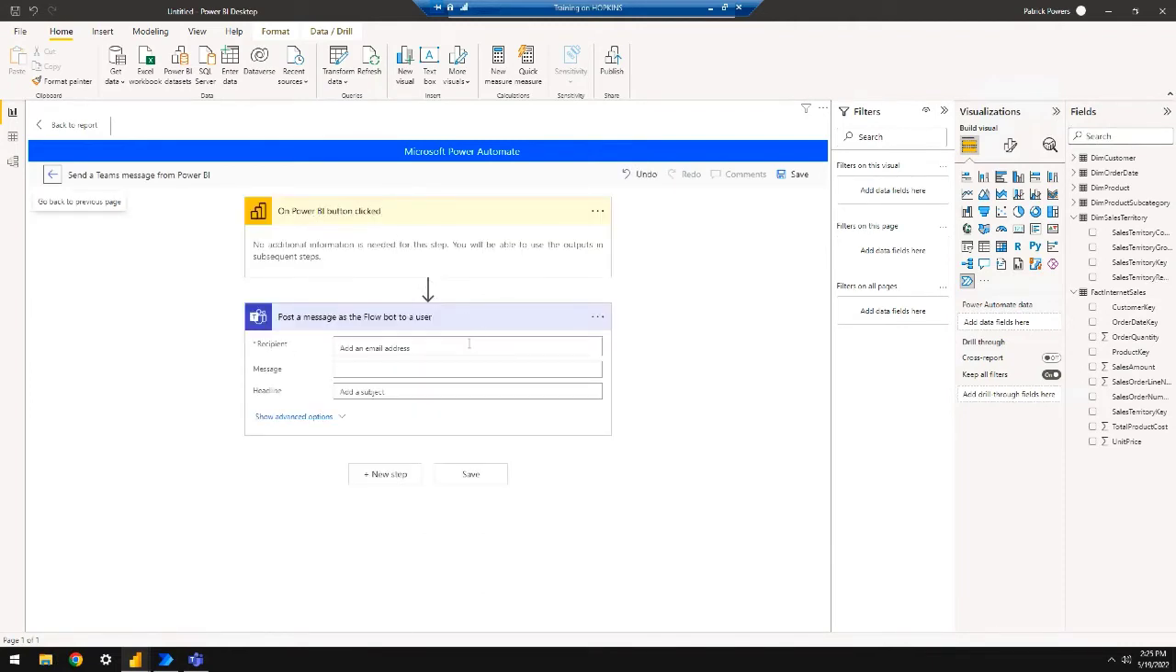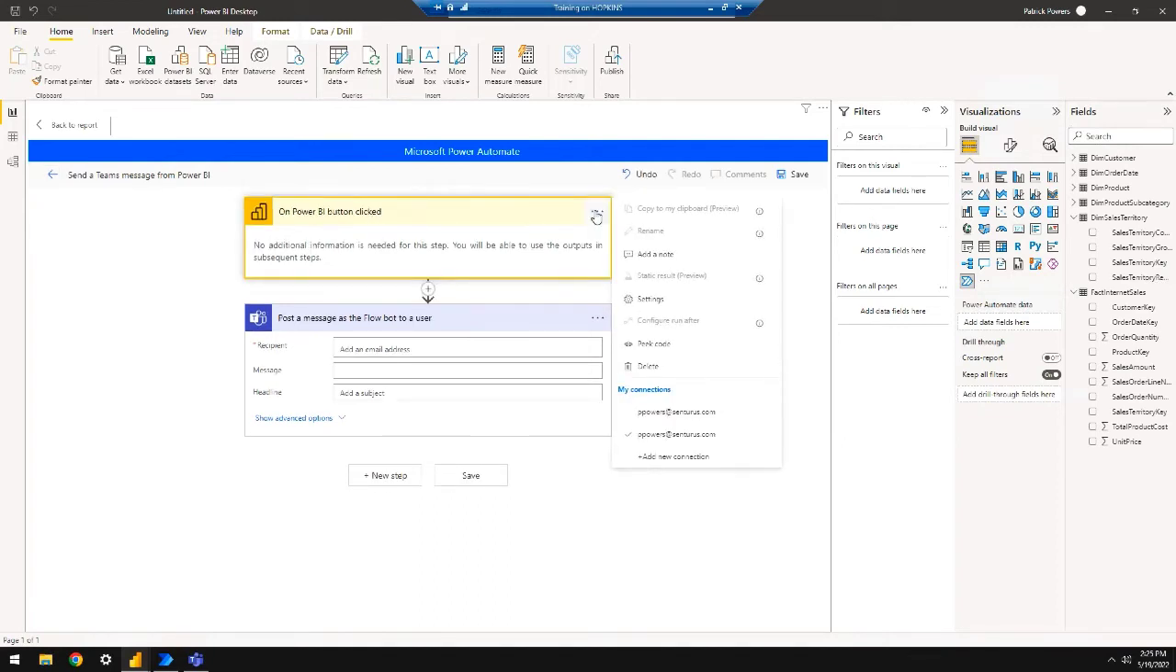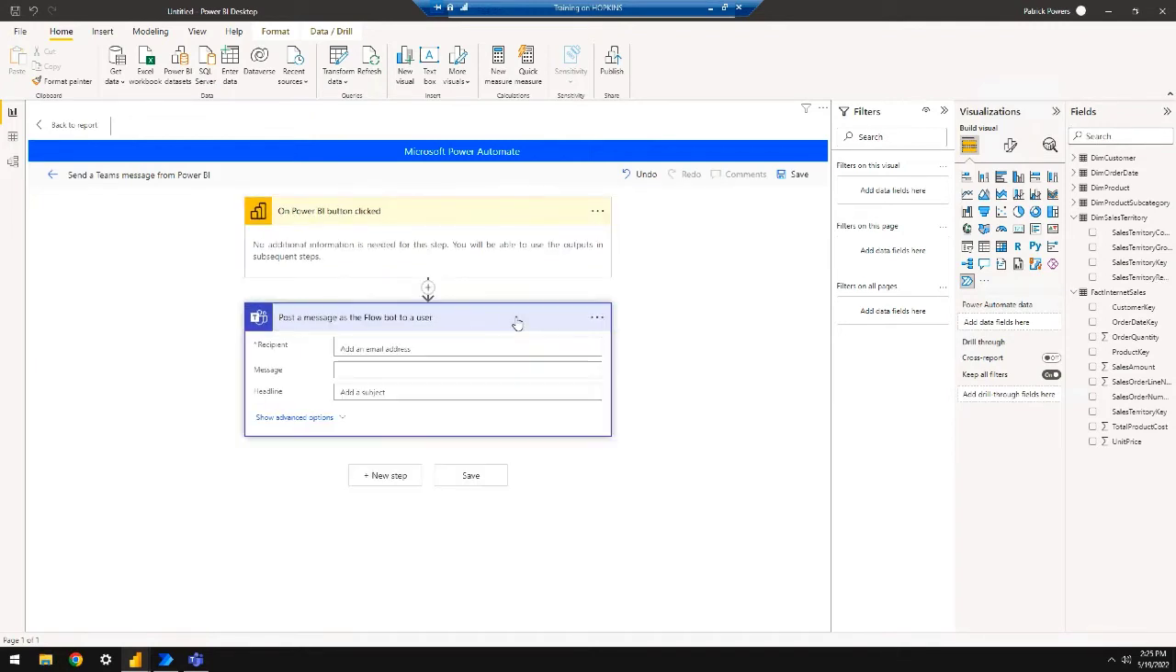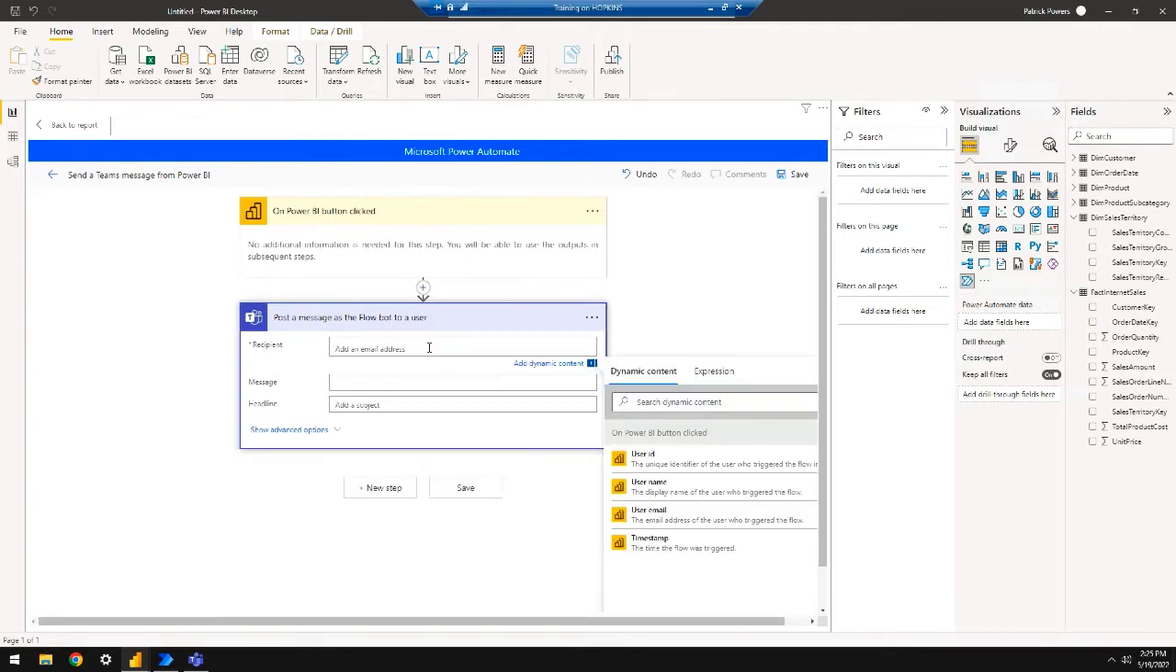And now I have to specify the steps. So this is the initial step. My initial step is on button click. So do this on button click. And the next step is post a message as the Flowbot to a user. Okay? When I click in that box, check this out.